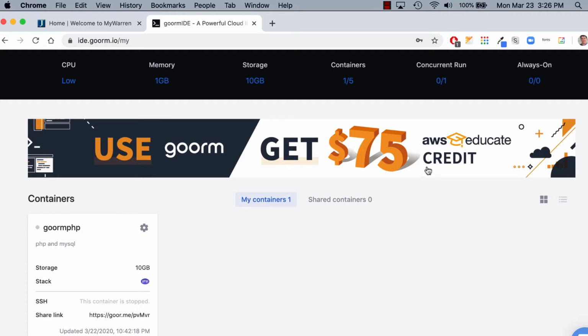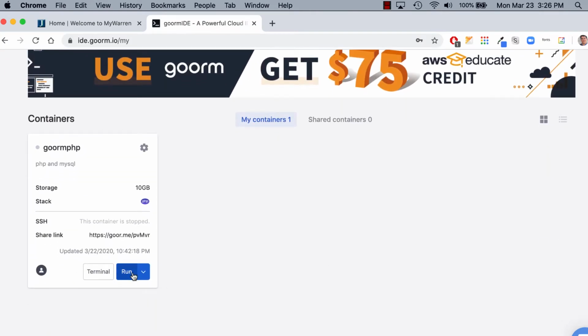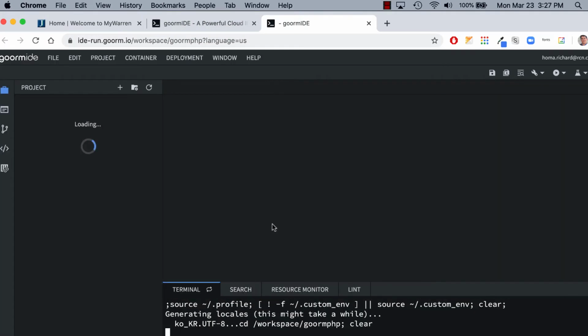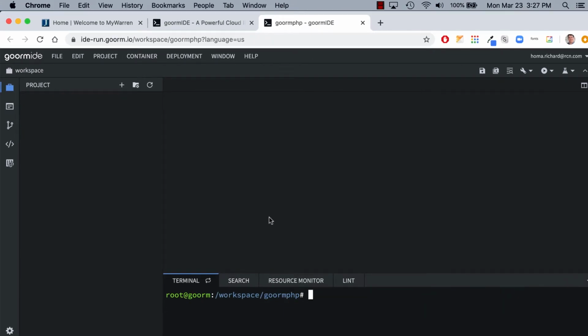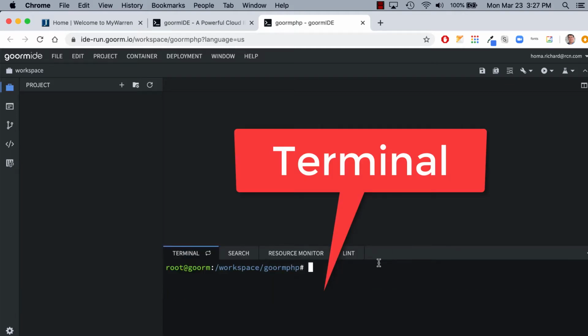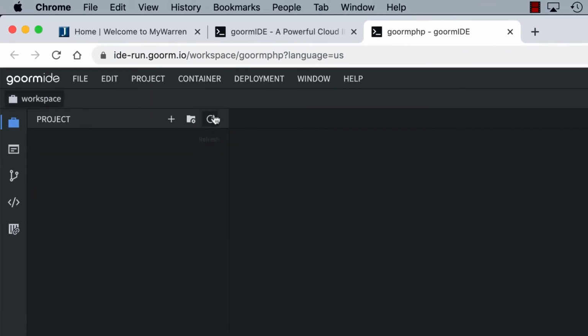So I just logged into my Goorm container, and I'm going to launch my Goorm PHP. Hopefully you've already completed ex8, and my workspace is loading up. And remember, this is my terminal down here. We had a little issue last time where I couldn't make a folder unless I put it in my terminal. Now, let me go over to my project here.